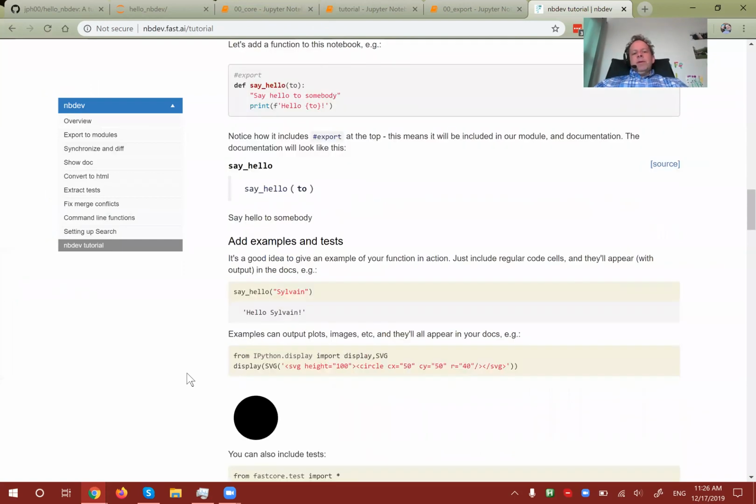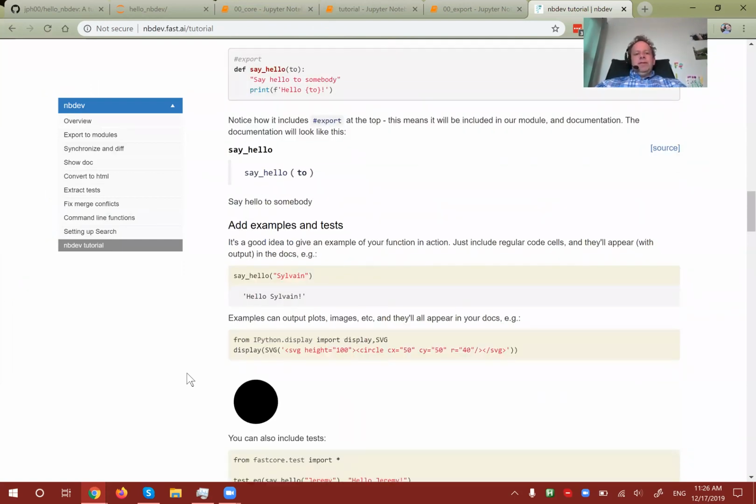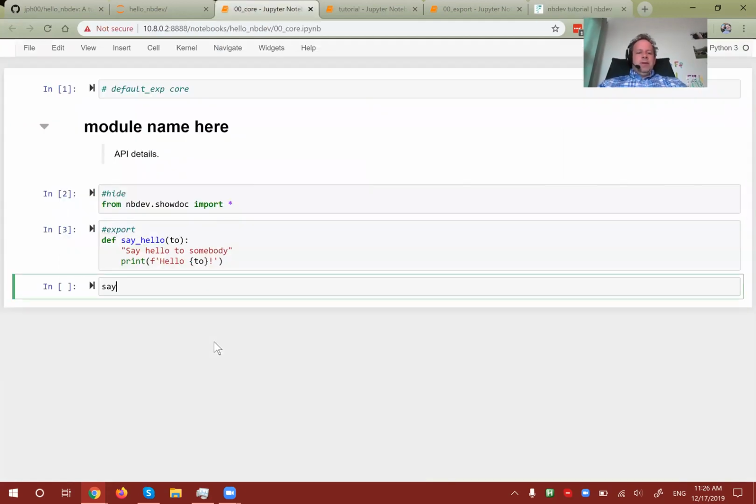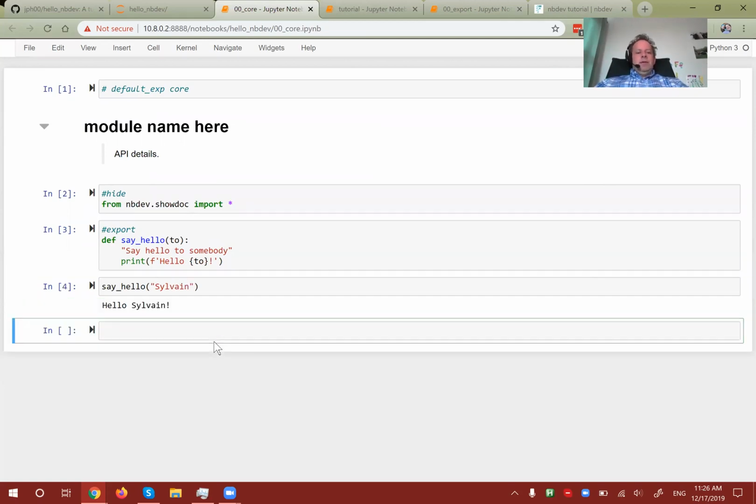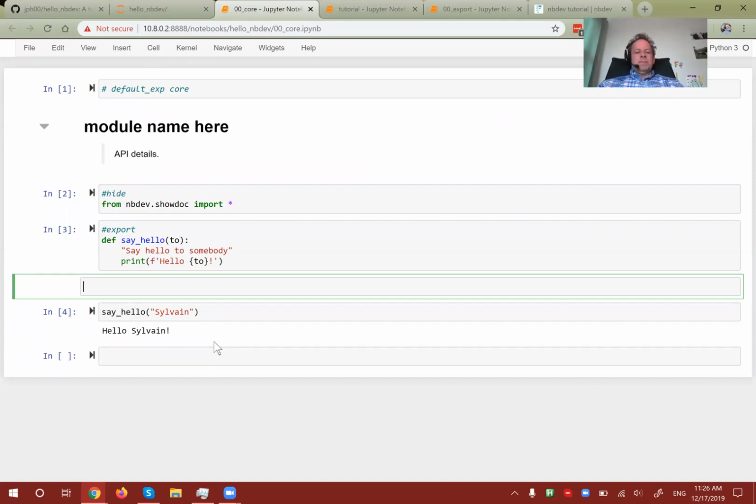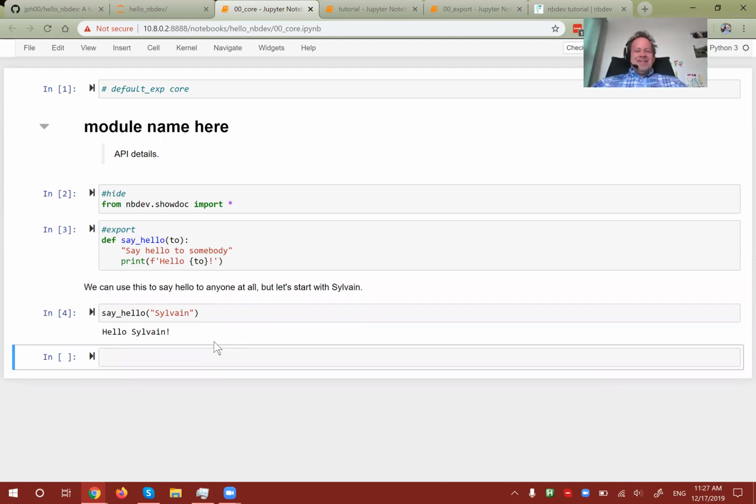One of the key points of this is to experiment and to show people that experimentation. So let's go ahead and actually run that. And we can add some more information, just in Markdown or whatever.